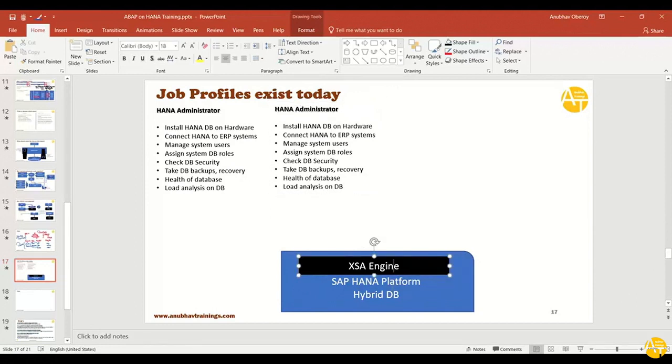In HANA native development, basically you will work with the XSA engine. This is more suitable for companies which buy only the HANA database, the companies which do not have an ABAP system on top of HANA. Because SAP HANA itself is a product, SAP is also selling just the database, like Oracle. Oracle is majorly a database company. They also have an ERP solution, but they are mainly selling the database. So SAP is also selling HANA as a database.